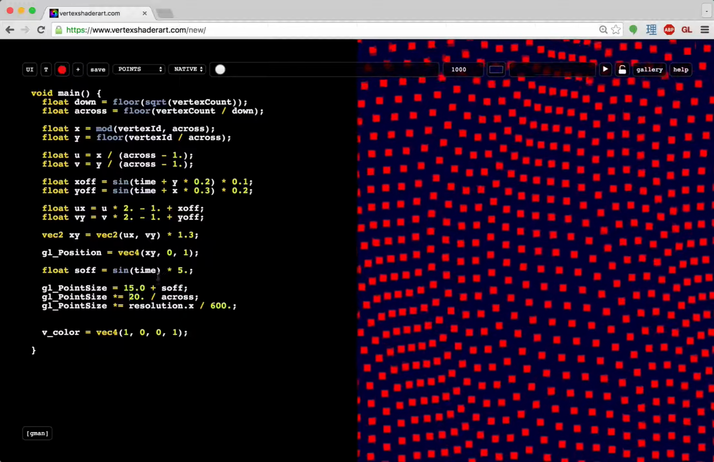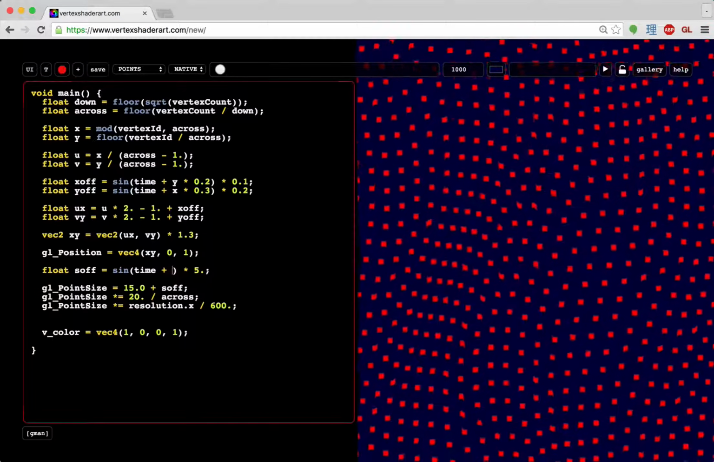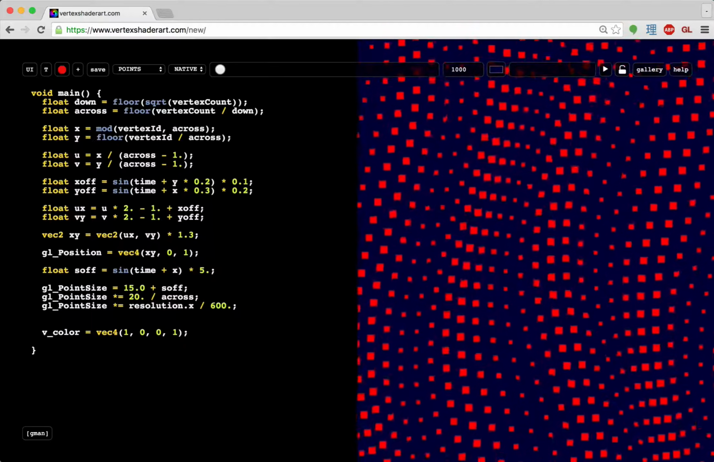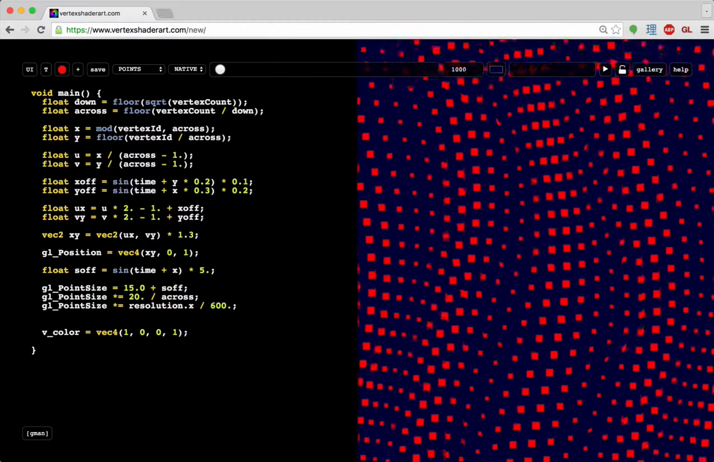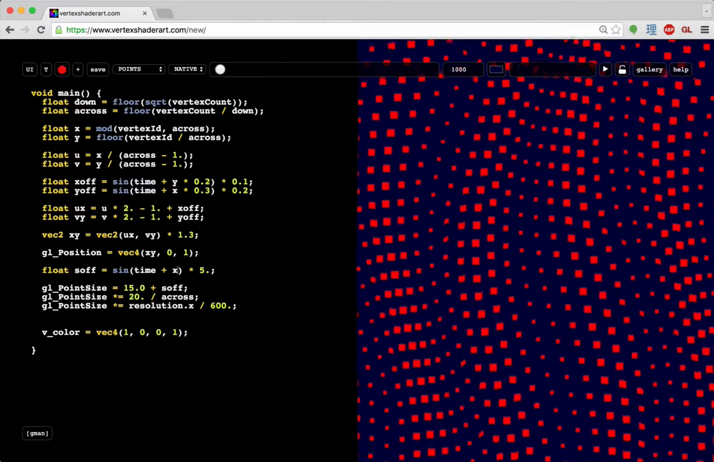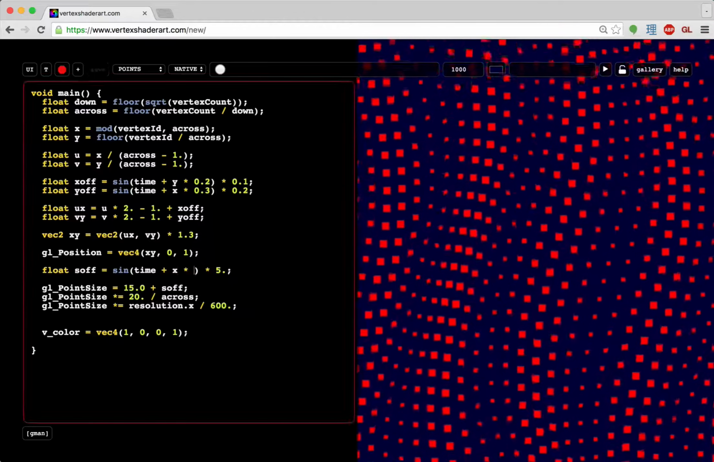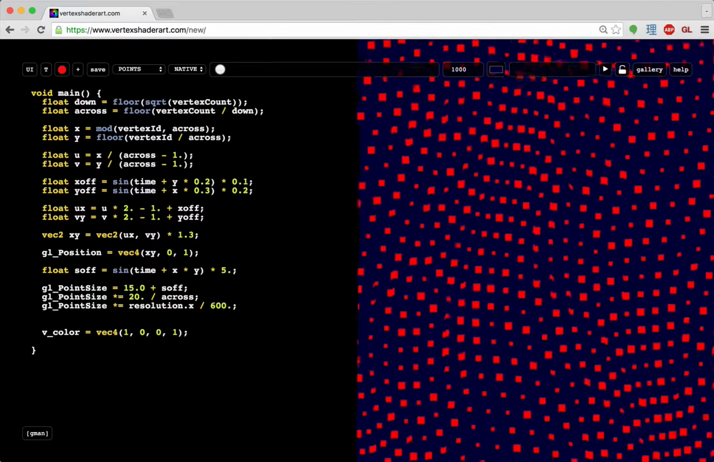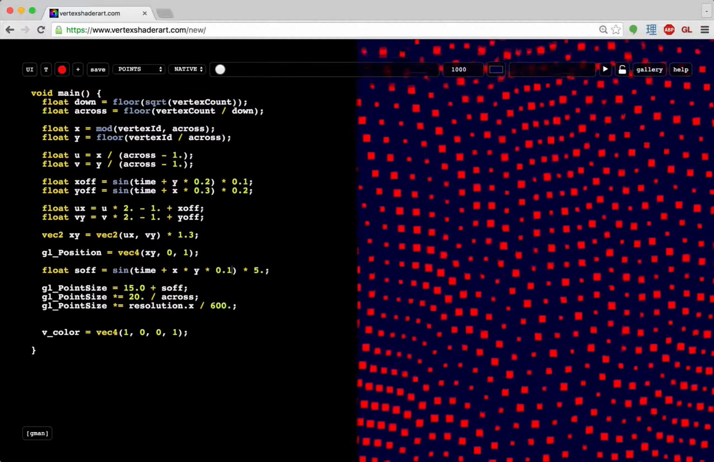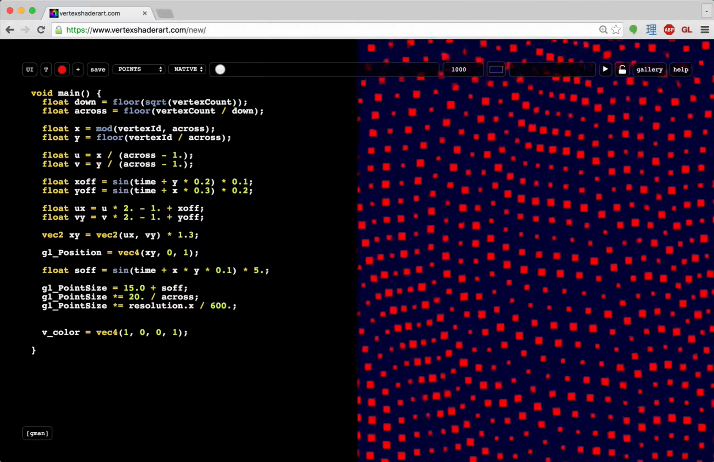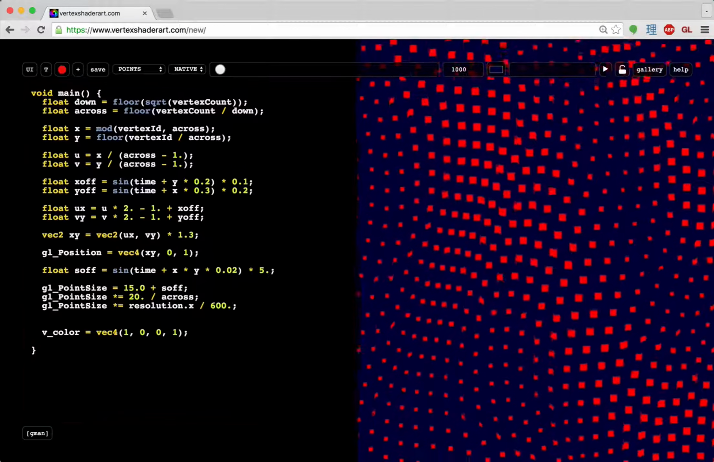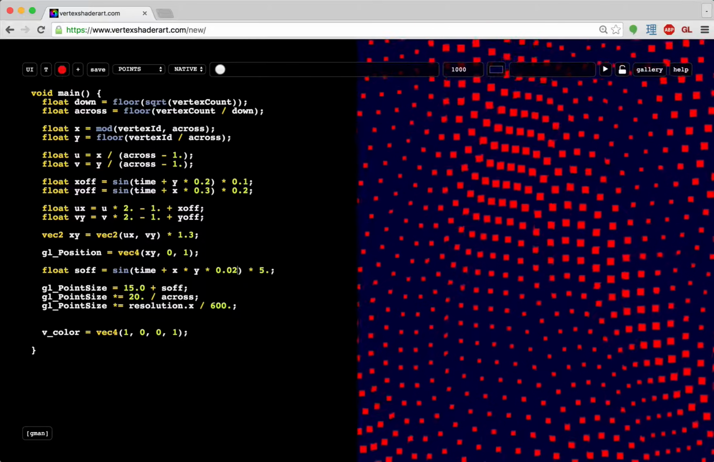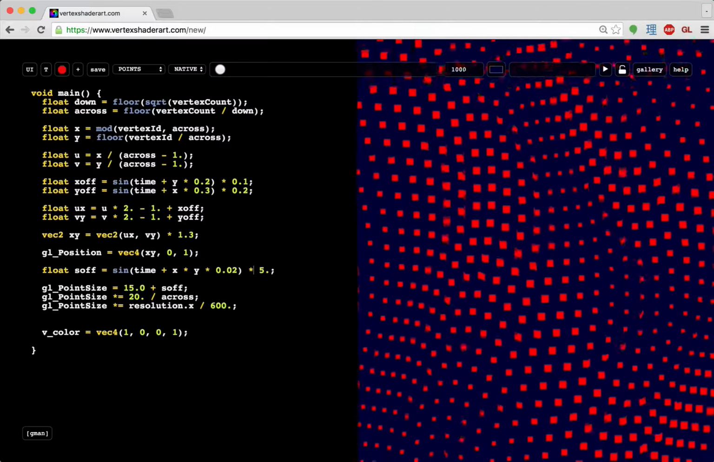Let's try some other things. Let's say, like we did before, plus x. Now we're getting a little bit of a pattern because as they go across the screen, x is increasing, and that gives us kind of a wave pattern. Let's go times y, and we'll get an even weirder pattern. That's kind of hard to see because I think it repeats too much. So let's multiply that by 0.1. Or how about 0.2? Now we kind of see a pattern going through there. And that's about good.